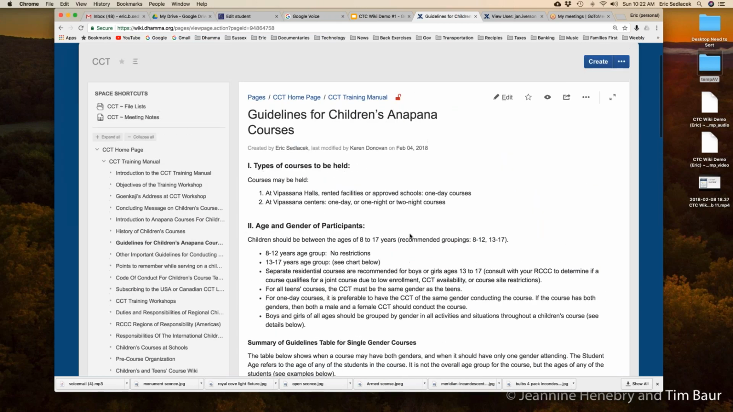So without getting more into detail of specific guidelines, this is just an example of going to a current wiki page and seeing what's up to date. And it's better than going to your paper printed manual, which may be out of date. So any questions about that or anything else? Okay.